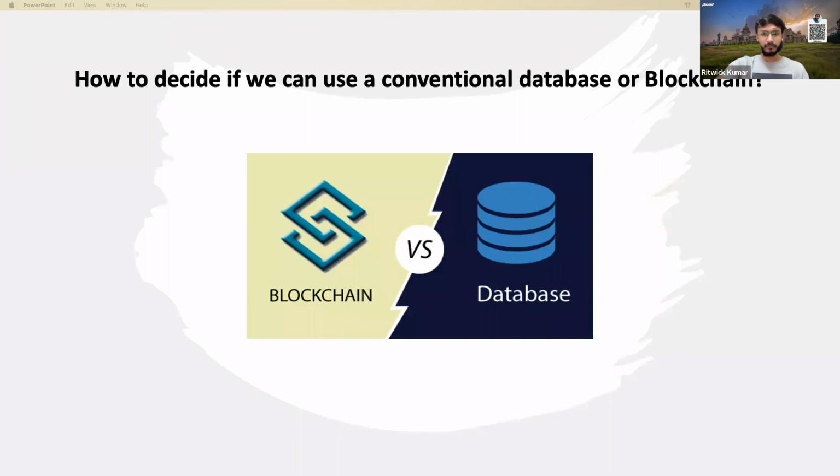So when we talk about blockchain and database, what does a database provide us? It's CRUD: create, read, update, and delete operations. But in blockchain, it is only insert and view. There is no edit option. There is no edit option in the blockchain. So a database provides us with create, update and delete options.